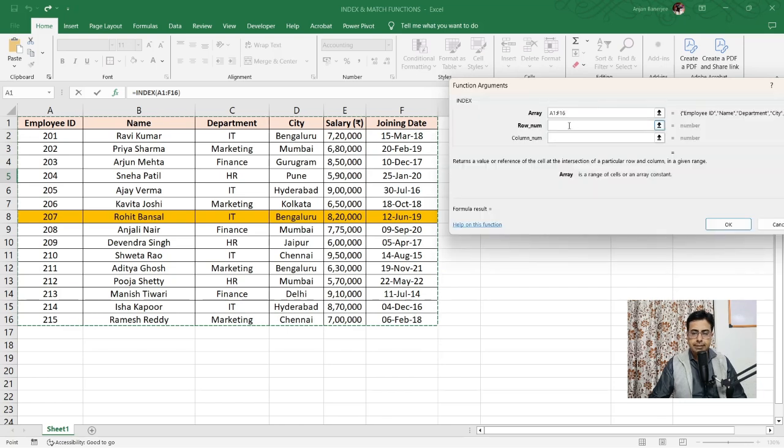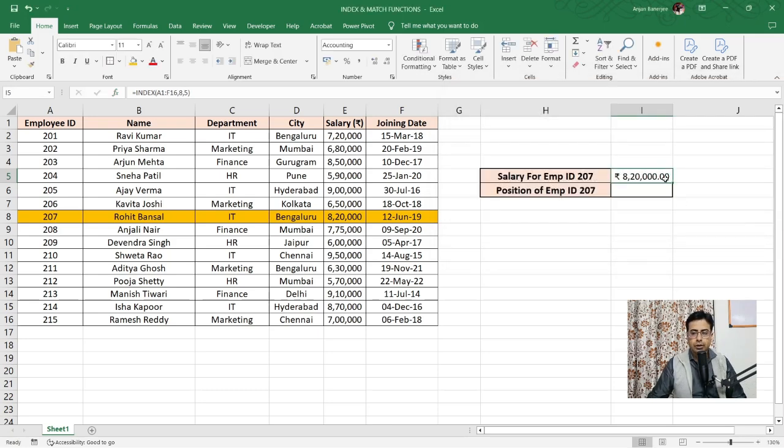The next thing that it is asking for is the row num, which is the row number. In our case it is on the 8th row. So we are looking for the salary of Rohit Bansal. So it's on the 8th row. So I'll type in 8. And finally it asks for the column number. Now salary is in which column? Column 1, 2, 3, 4, 5. So it's on the 5th column. So that's it. I'll hit OK and you have got 8,22,000 as the salary.